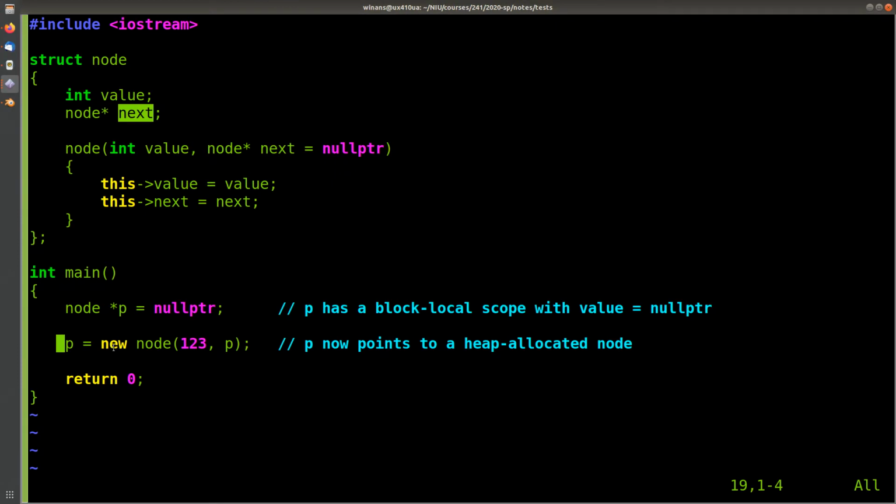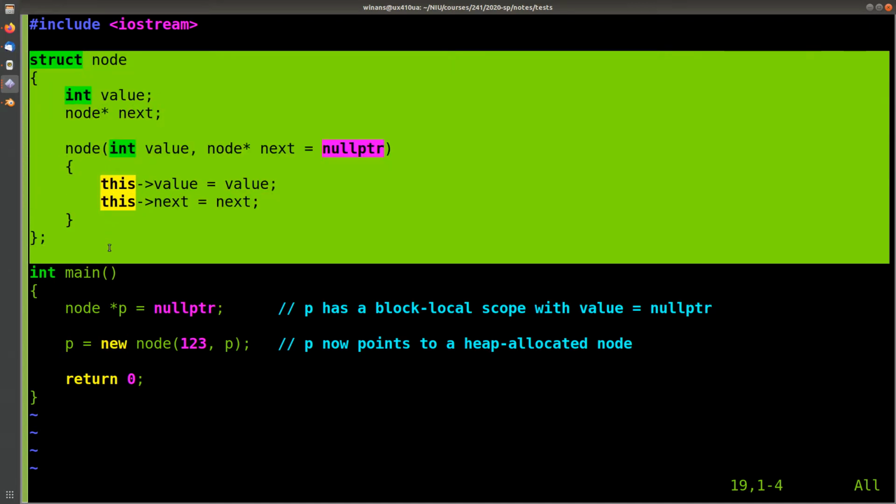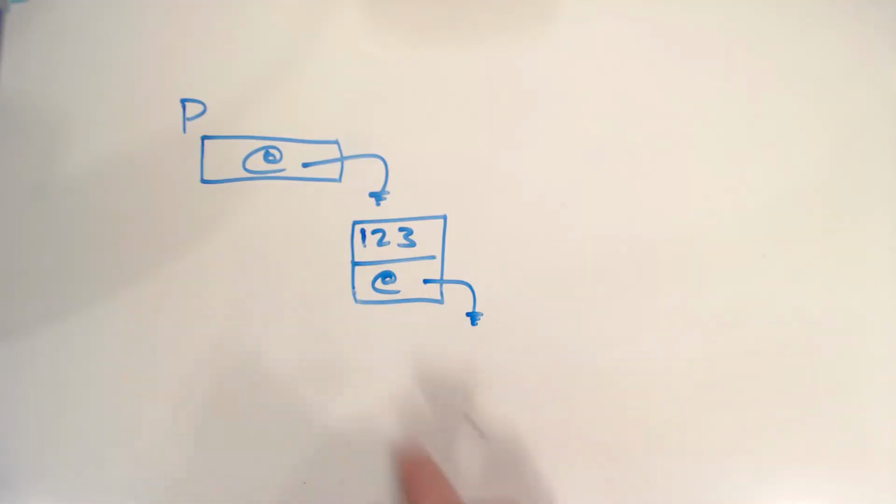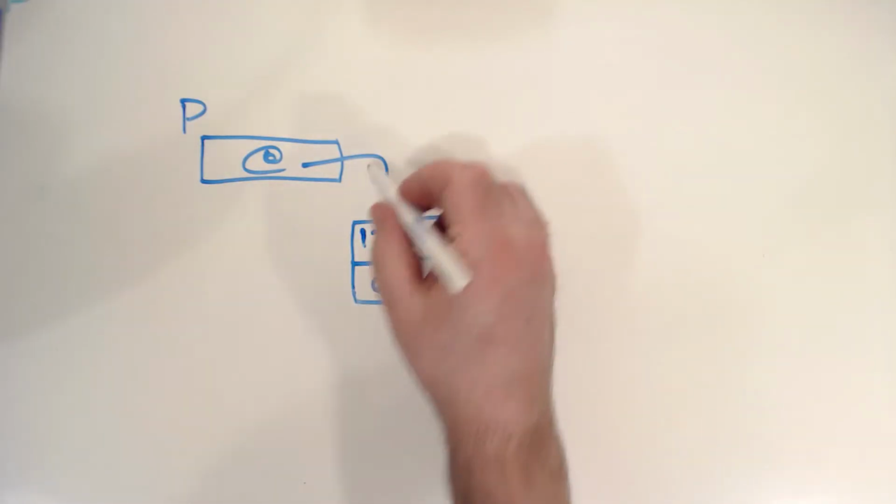Execution then proceeds to this line of code down here. What does this guy do? New. It allocates a new instance of a struct node, one of these guys, on the heap. And then it calls the constructor, passing it a 123 and the current value of p, which is currently set to null pointer. So this will be constructed, setting its value to 123 and the next pointer to null. That whole object, once it's been created, has its address assigned to the p variable in our function. At this point, we have a data structure that looks like this.